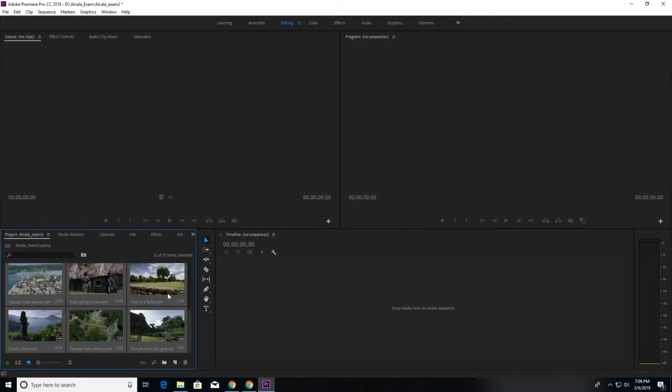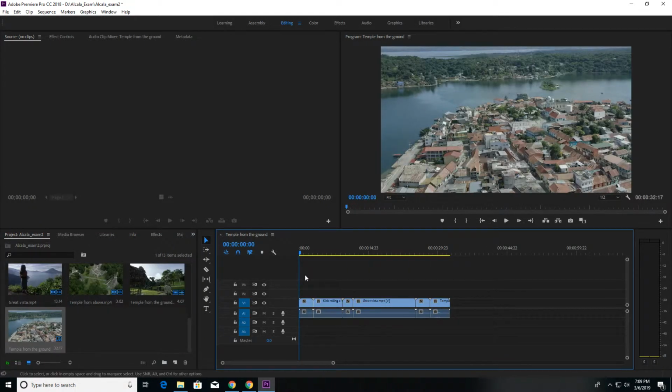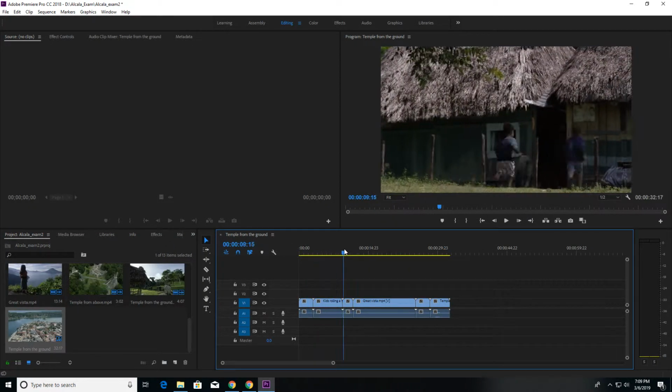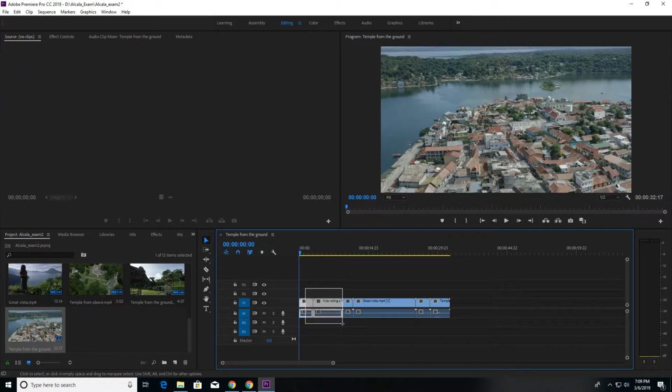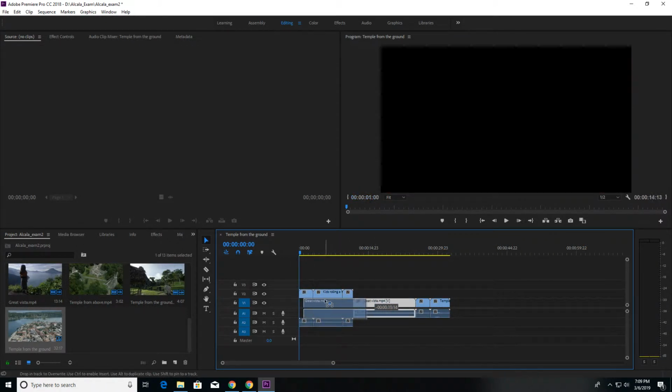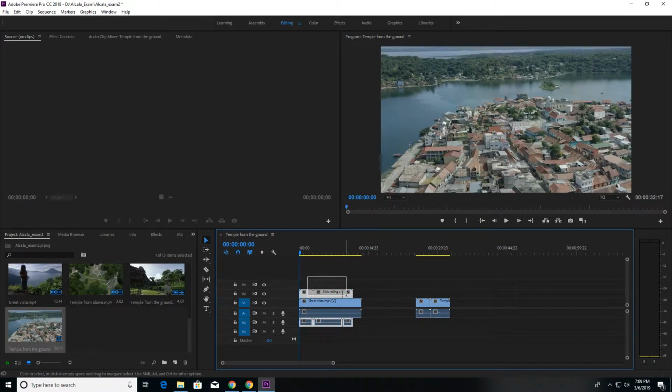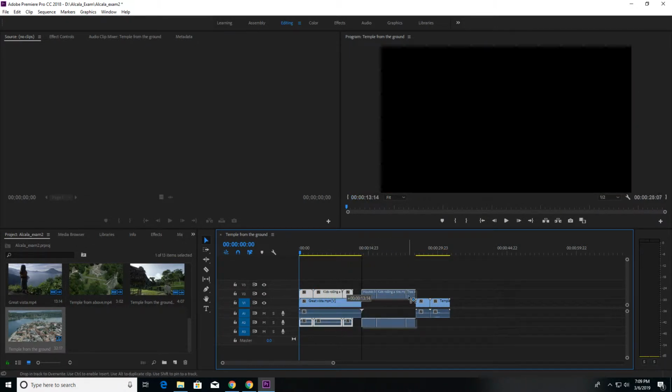So now I have some files. I'm going to do this really quickly. Grab, say, 6 files here. I'm going to drag them on to my timeline. Kind of like opening with the establishing shot of the volcano.